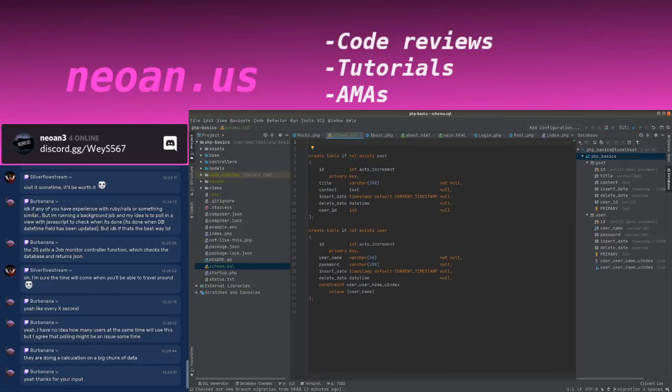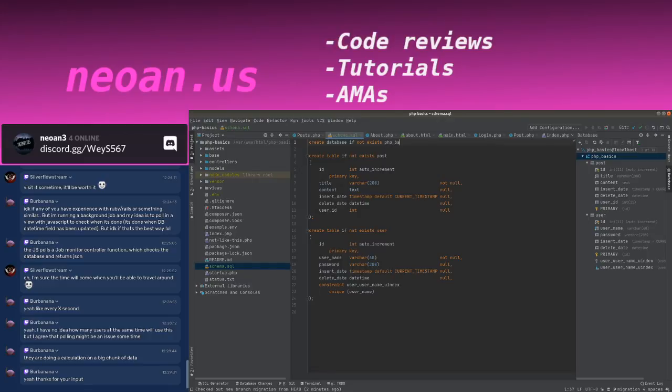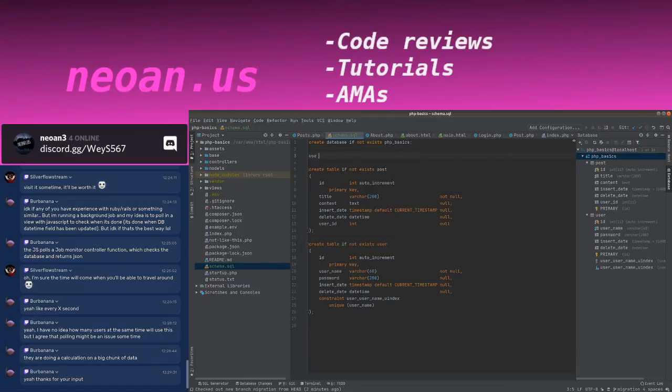So let's imagine somebody would actually come in and completely run an installation. How I would do that is to say, okay, create database, if not exists, and then I have my database name, which in my case is going to be PHP Basics. Okay, and then I'm going to say use that. Okay, regardless, and then I can run this, right?